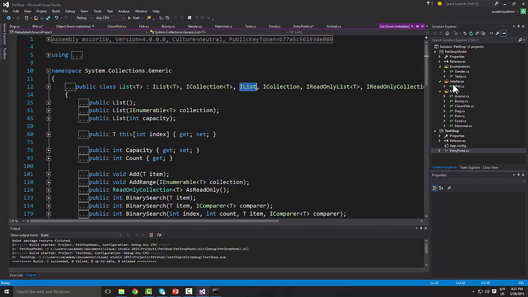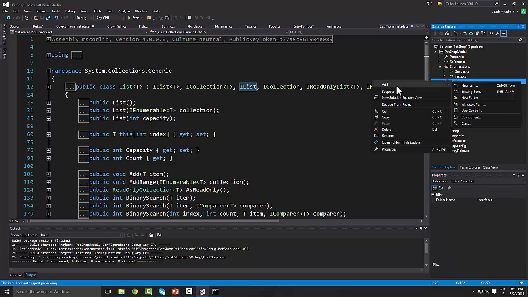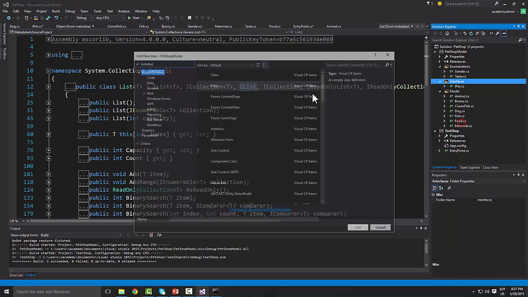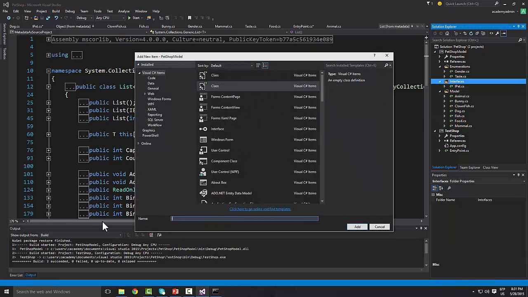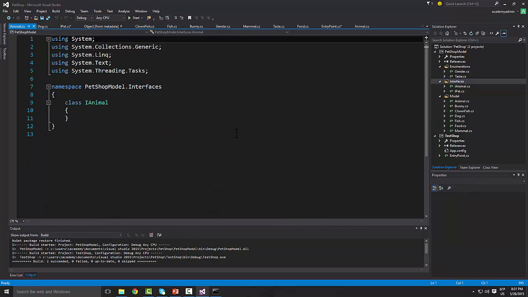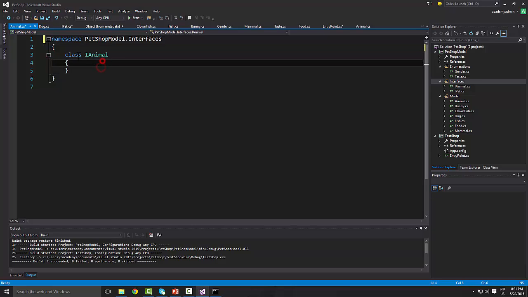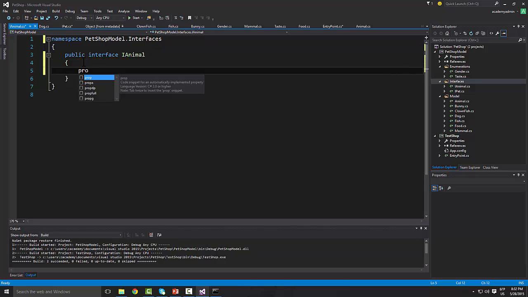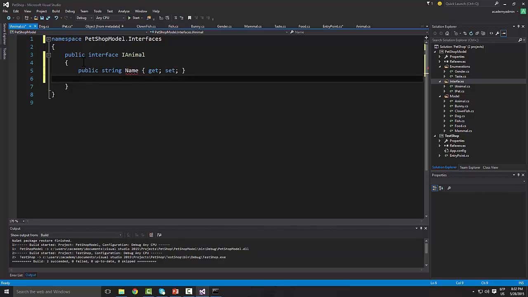Say for the animal, I can add an interface. Let's do it the other way now. I'll just put a class which is going to be IAnimal, and I am going to have all of the things. So public interface IAnimal, and inside here I am going to have all things. So property, what was it now? String name. I don't even have to write this. So just string name.